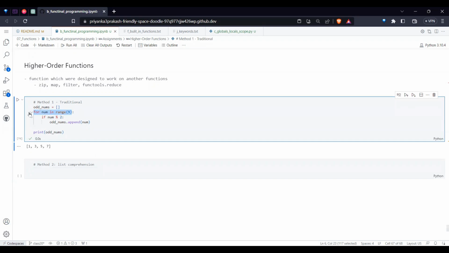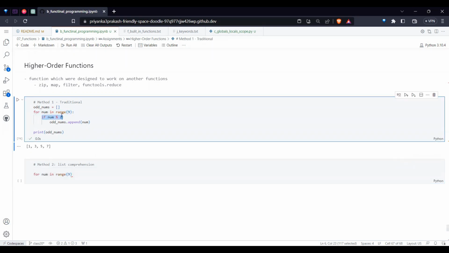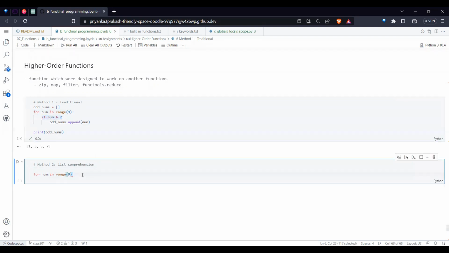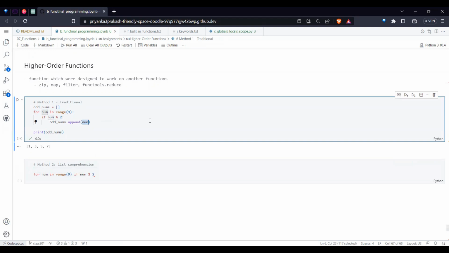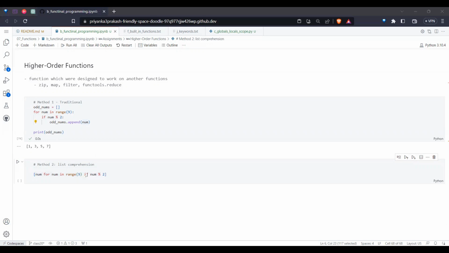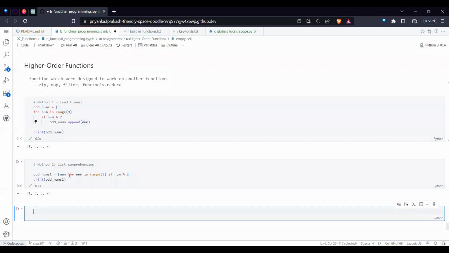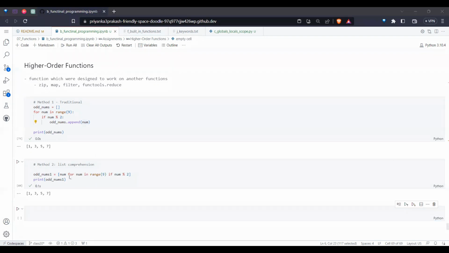I can take the for loop as it is. And after the for loop, if you have any conditions or sub for loops, you can write them. And finally, whatever you are adding, that value you need to write at the start. Ultimately, if you want to store the result in a list, this is a list comprehension. You can assign this result to some variable and you can see the value. So both will give the same result.